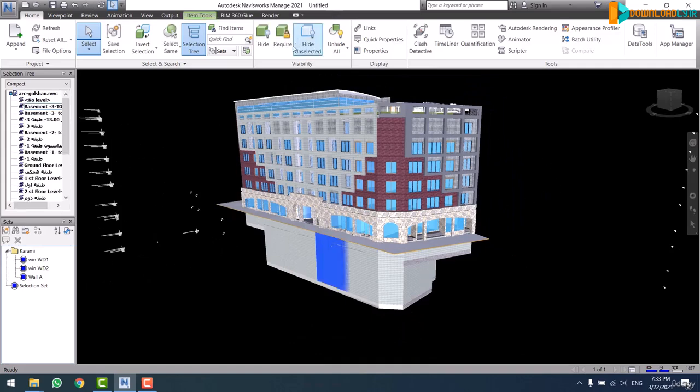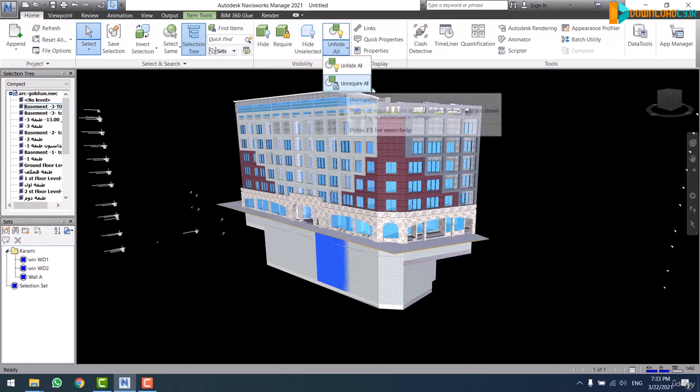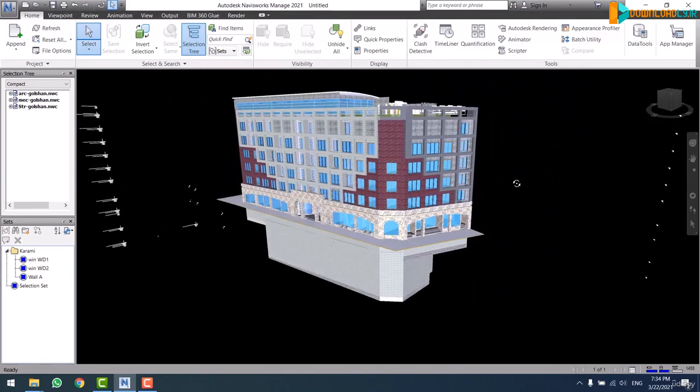However, we got another option named require, which is not commonly used, and in Continue we got another option named unrequire all, that I want to give you a short explanation about these two tools. Actually, when we are walking, moving, navigating in the scene, for example like this, as you can see, Navis would convert some of the heavy objects like a chair, which is modeled and detailed, to a box, so that we will see a box instead of a chair in our project, but temporarily, so that we can navigate in the scene smoothly. So we can use require for your selected items to remain visible during interactive navigation.